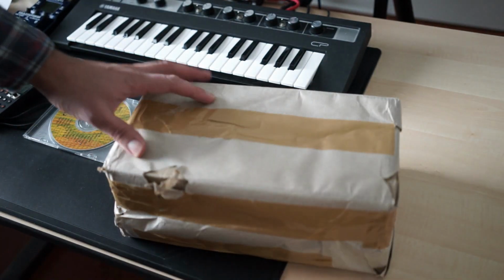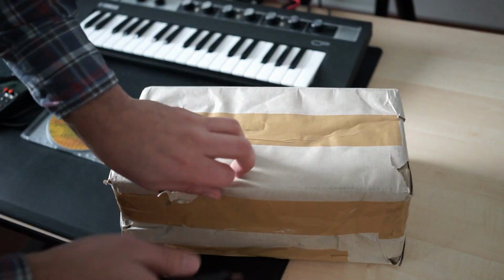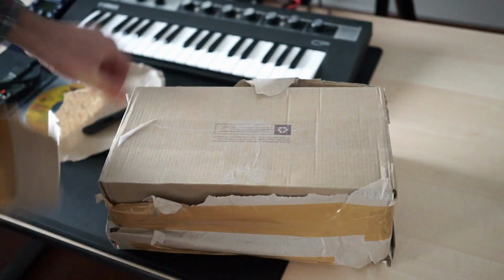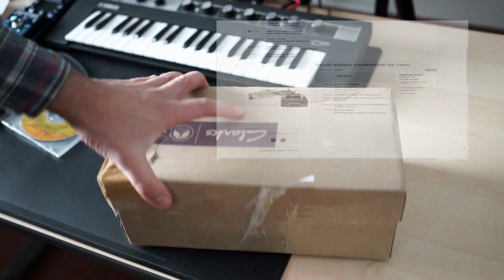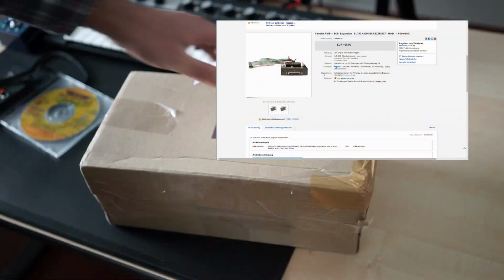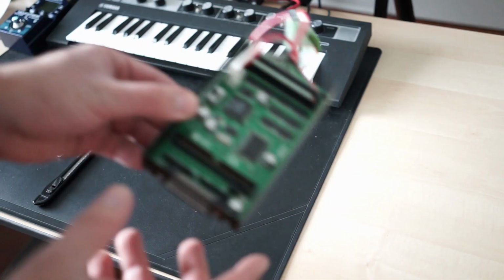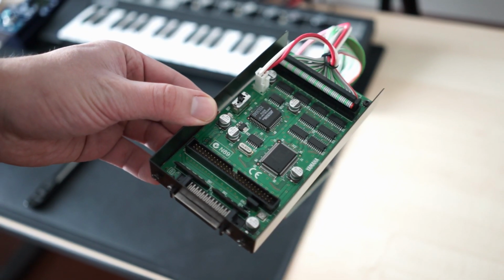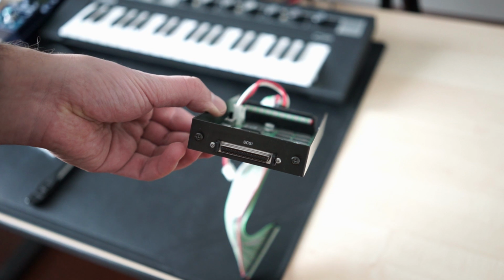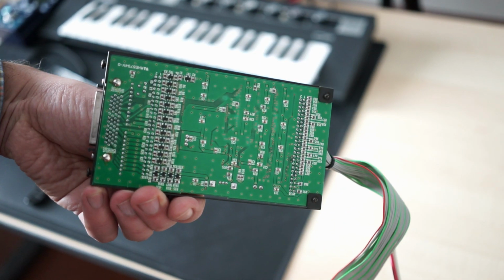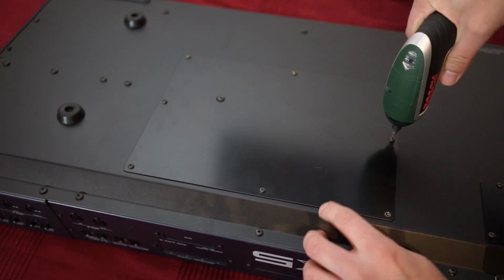Okay, the first thing you'll need here is the Yamaha SCSI interface. It's called ASR-X, and you can get it on eBay for around 100 bucks sometimes. As you can see, it's got an external and an internal SCSI connector and a power cord. And yeah, let's install it in the EX5.